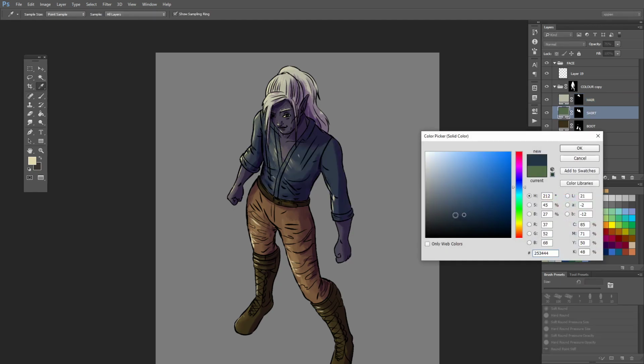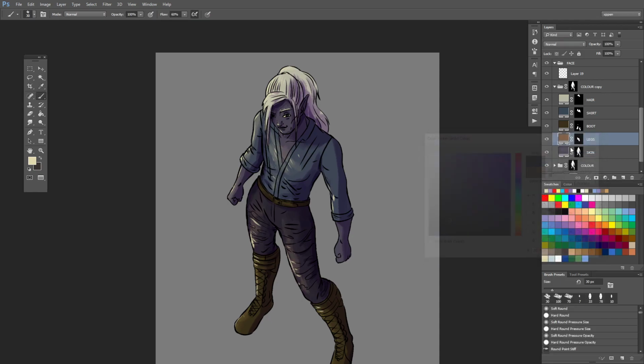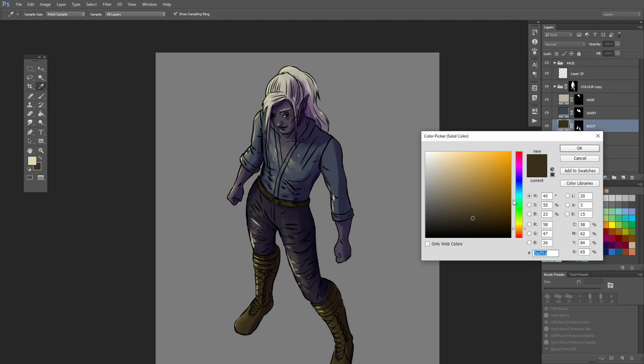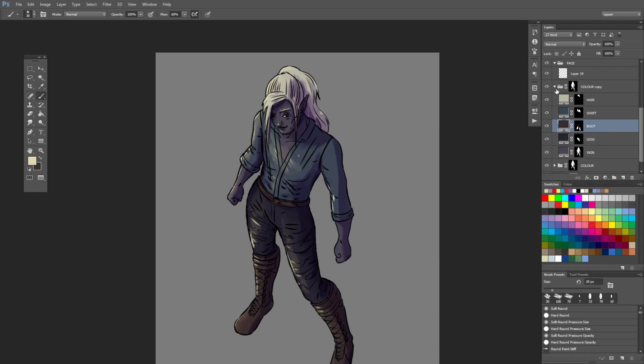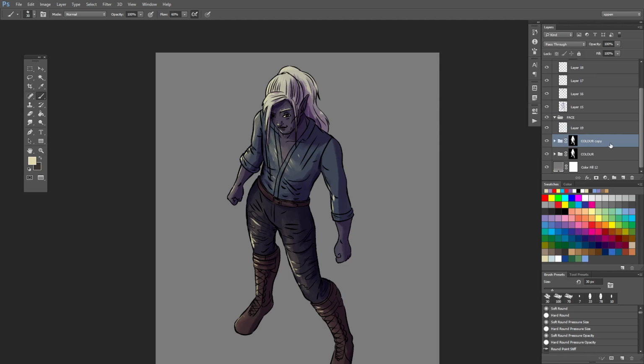Let's see. Yeah, darker shirt. Let's put it back into the purple range. Yeah, there we go. And this boot's pretty good, but maybe I'll make them a bit more muted, a bit more grey. Oh yeah, up there, I like that. Okay, so now you see, I probably did that a bit fast.